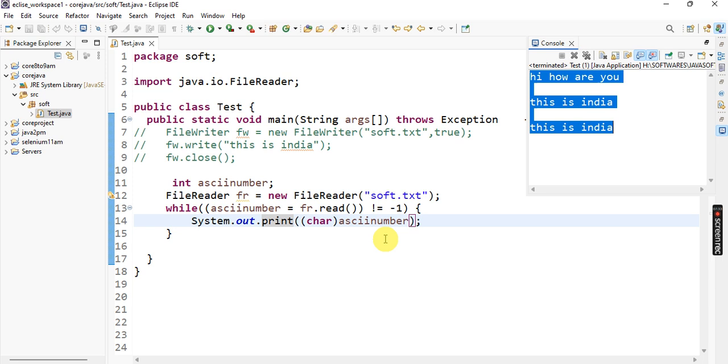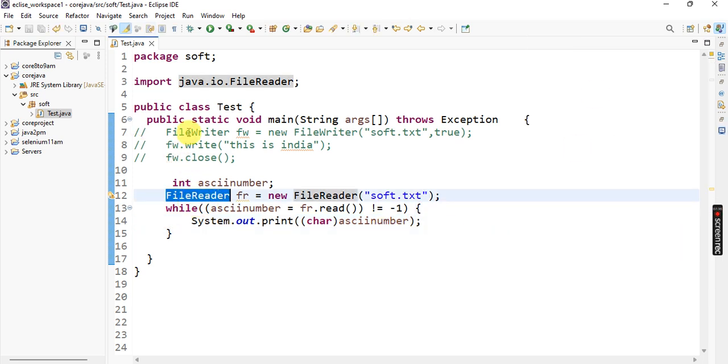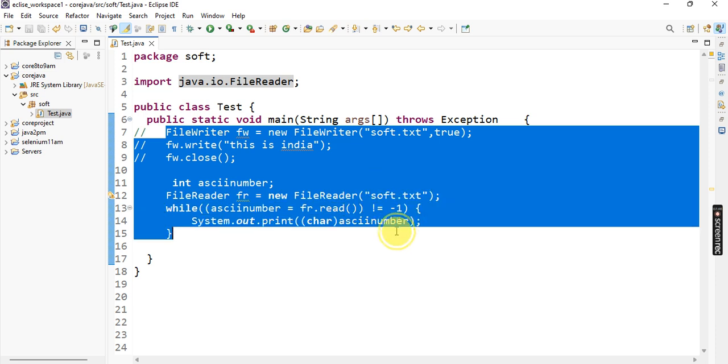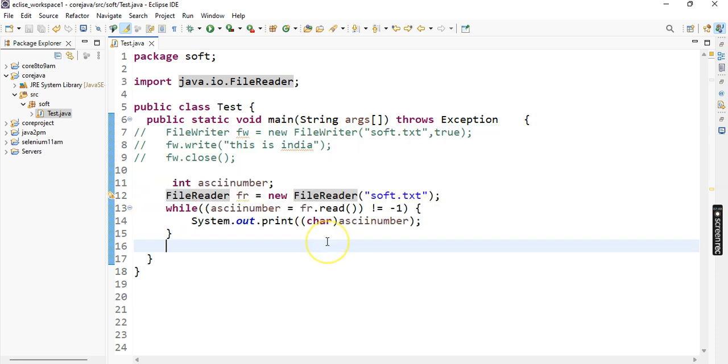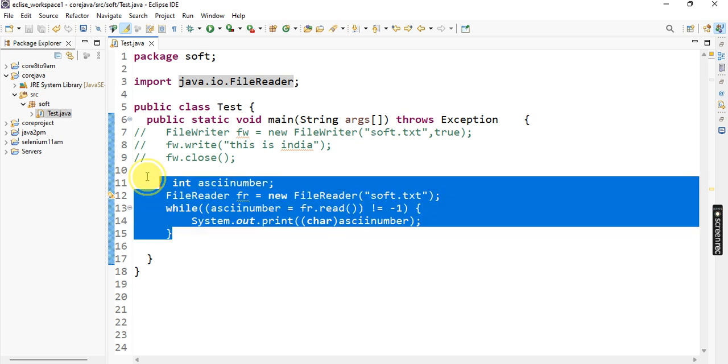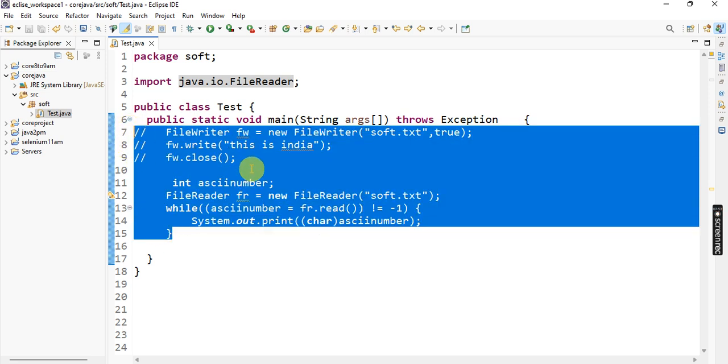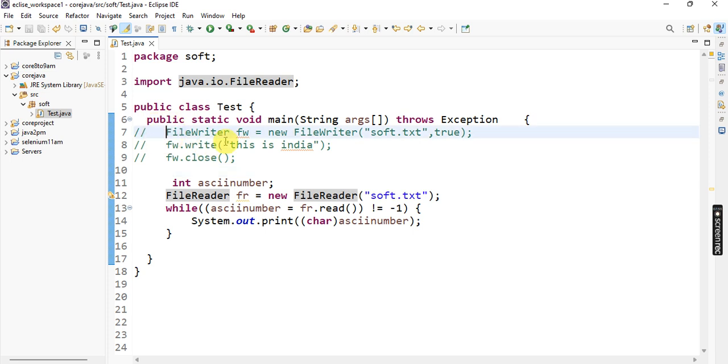So this is a file writer and file reader. It actually writes the data and reads the data as a single character. If you follow this approach, but suppose I don't want this type of approach and I want to read line by line, for that we are using buffer writer and buffer reader. So how to do that?